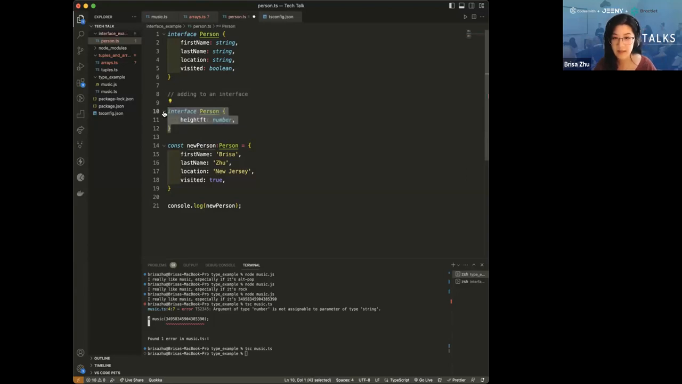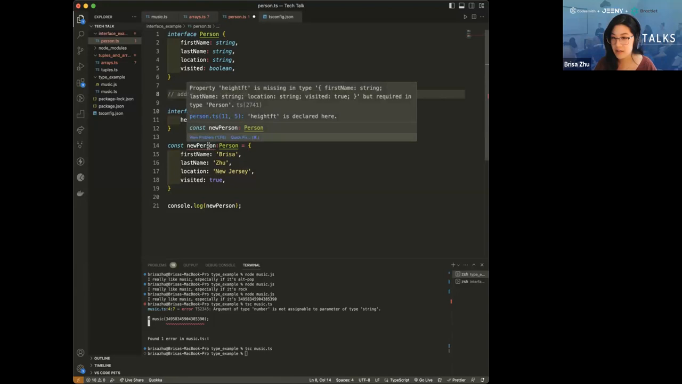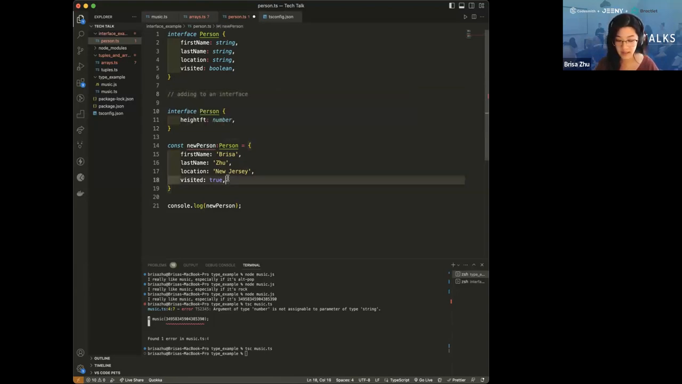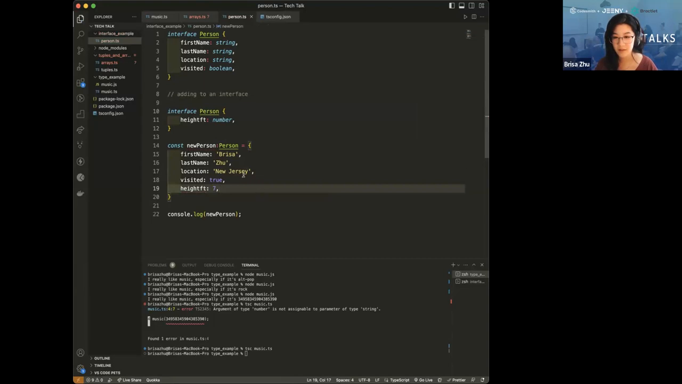So let's uncomment this. This is the same exact interface. And over here, we see that there's another error. Now it says the heightFeet property is missing. So let's add a property called heightFeet with my height, which is quite obviously 7 foot. And there we go. All of the errors are gone and we have a valid file.